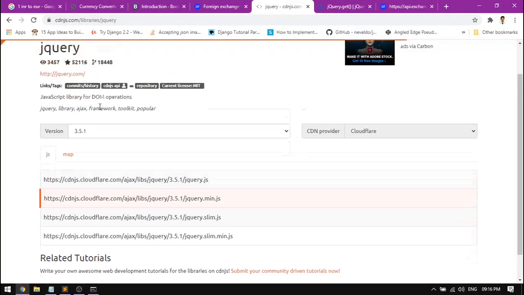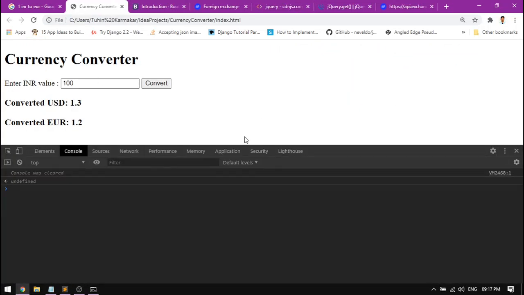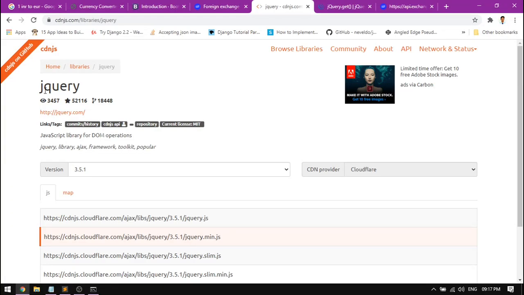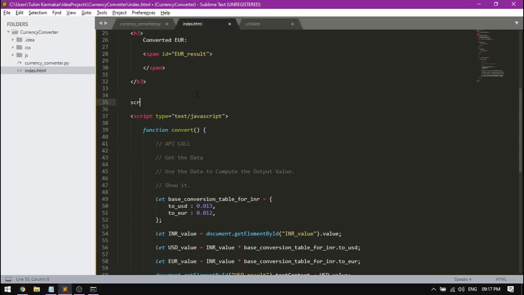So before using jQuery, we need to tell our browser that we are also using jQuery. So how do we embed jQuery? This is also JavaScript, so the way to do it is to write a script tag.